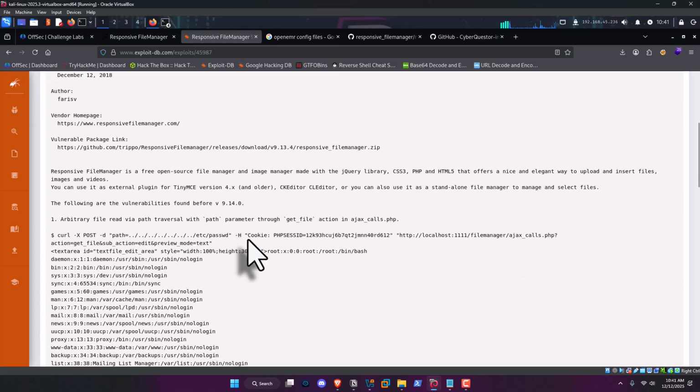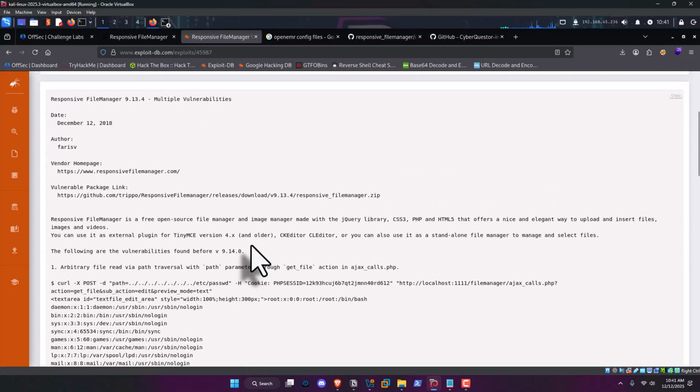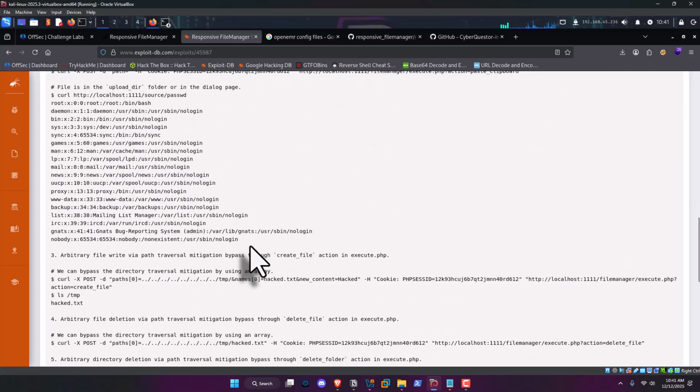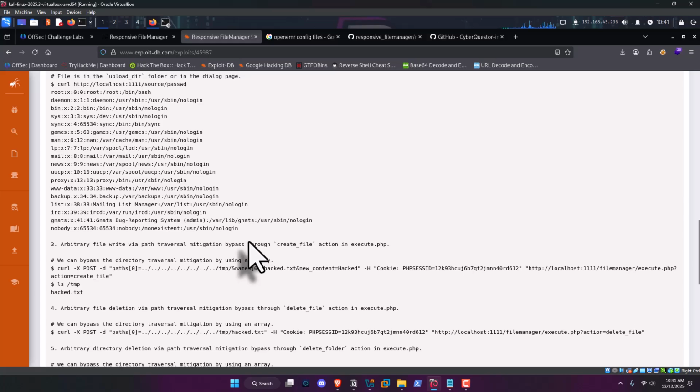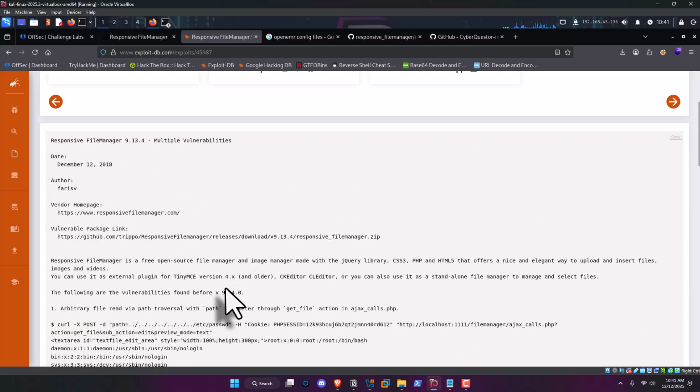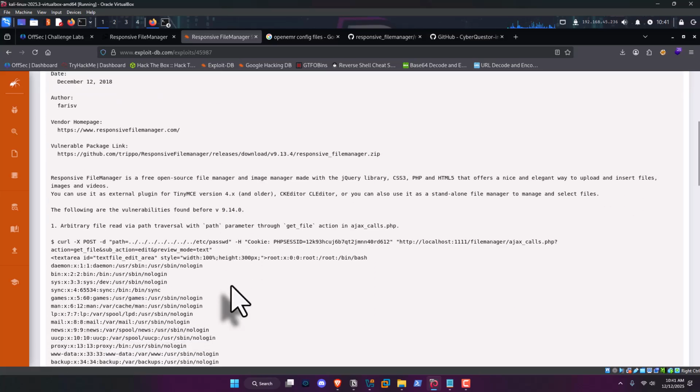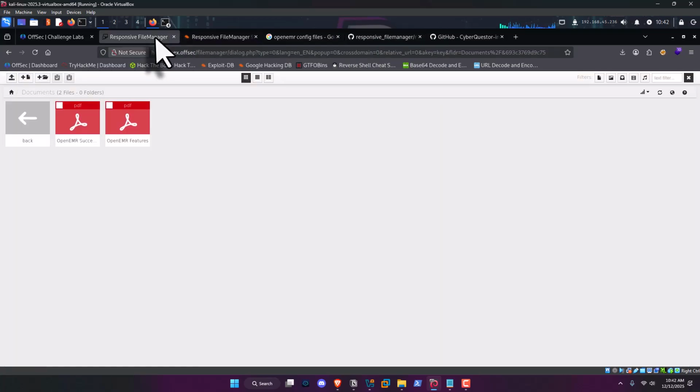It's pretty interesting in that they give you multiple options here, like copy, paste. I didn't know what any of this was at this point. I just went right to the one where you can read files. Basically all you have to do is copy this curl statement. The thing you will need to do is go to your responsive file manager and grab the session cookie or the PHP session ID. I'll show you how to do that in a second.